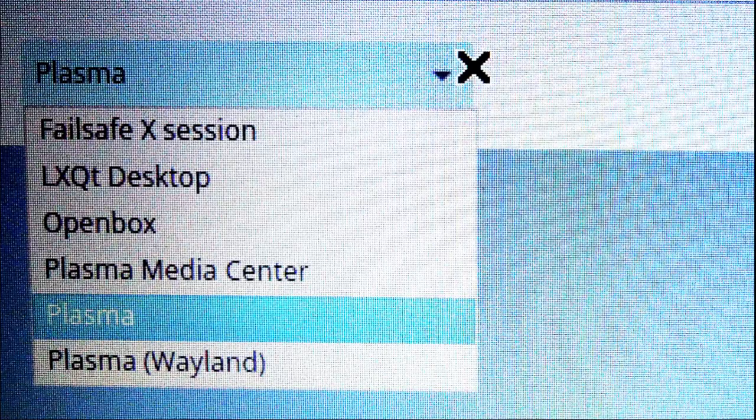OpenBox I tried, and it just didn't work. I was confronted with a blank screen, and when I right-clicked, I got the traditional OpenBox drop-down menu, but I couldn't start any applications from it. So that's not fully implemented. The Failsafe X session, of course, is very elemental, and I didn't want to go into that. So I chose the LXQt desktop as the best of these options.